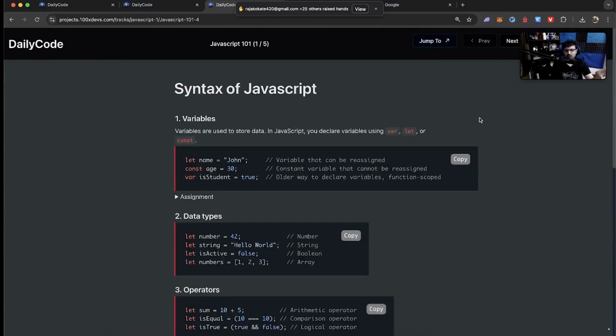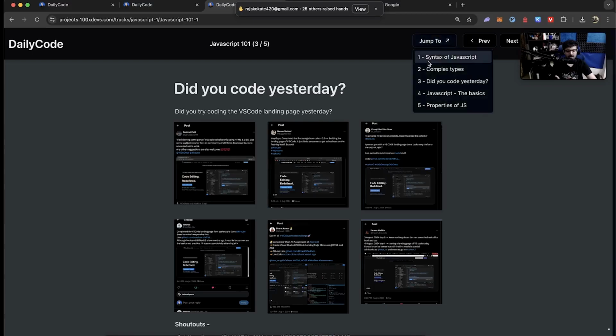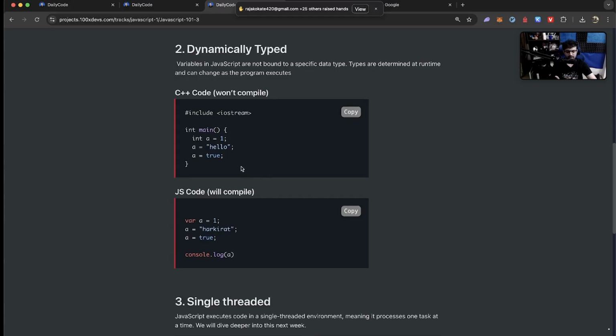Let's get into the syntax of JavaScript. Let's start to write some code now. What is syntax? Whenever you are writing any application, any website, you are writing some code, right? Syntax means how you can write code in that specific language. For example, if you want to write code in C++, you write code like this.